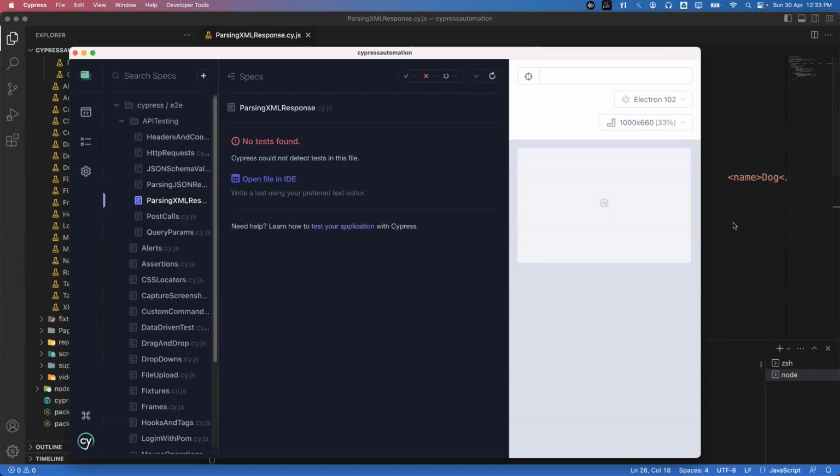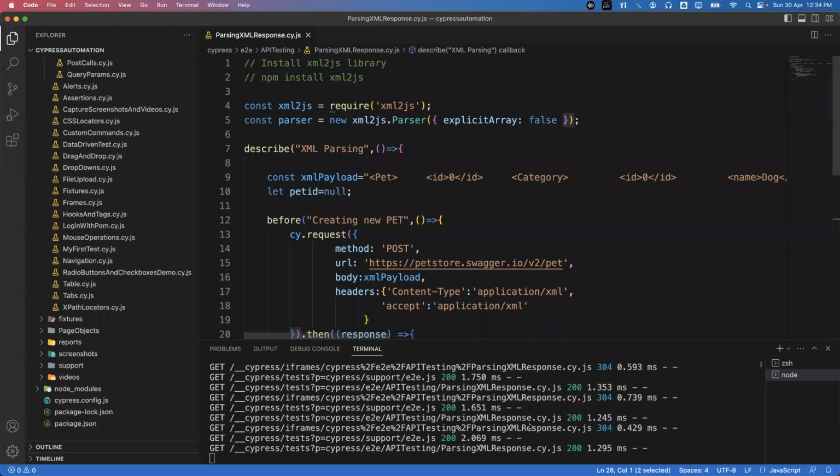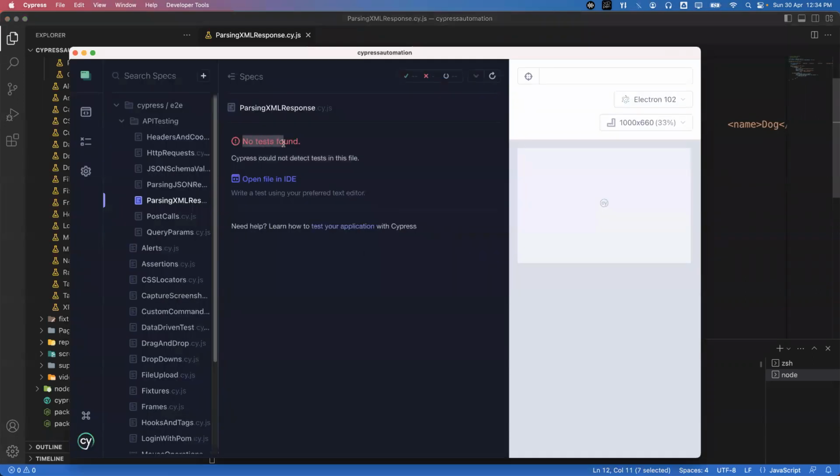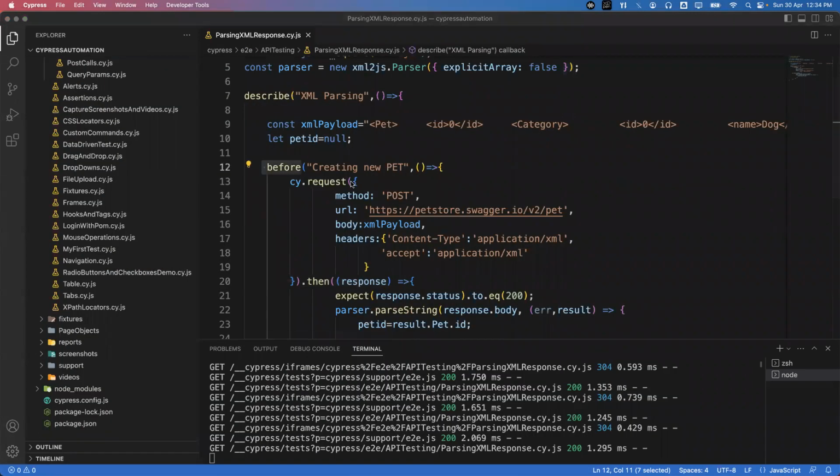Still, it could not find. So Cypress could not detect this file. So let me just cross-check once again. So the problem is because this is not an it block, right? So that's the reason it is not getting executed. No test found means the test, in the sense the it block, right? If you have an it block, that will be considered as a test. So that is the reason it is not properly executed. So let's make it an it block so that it will be able to execute.